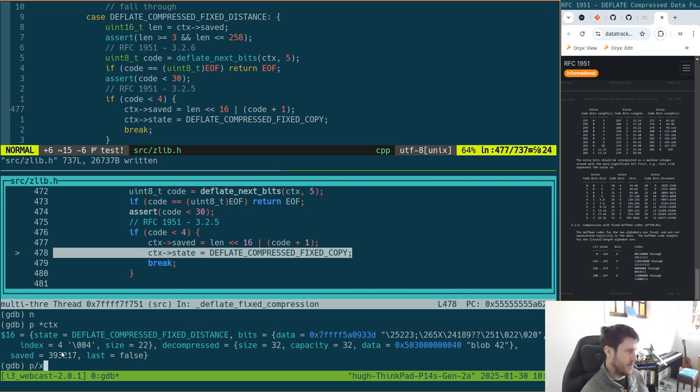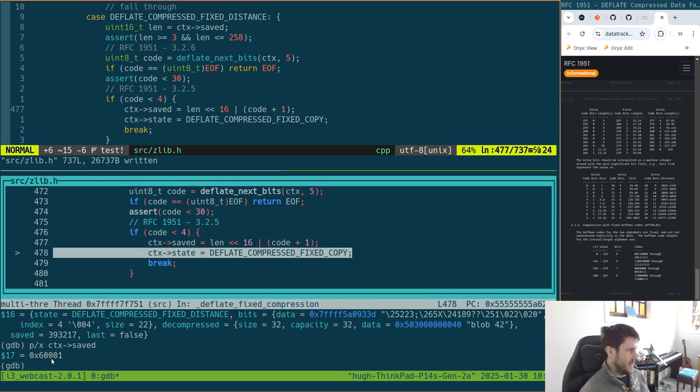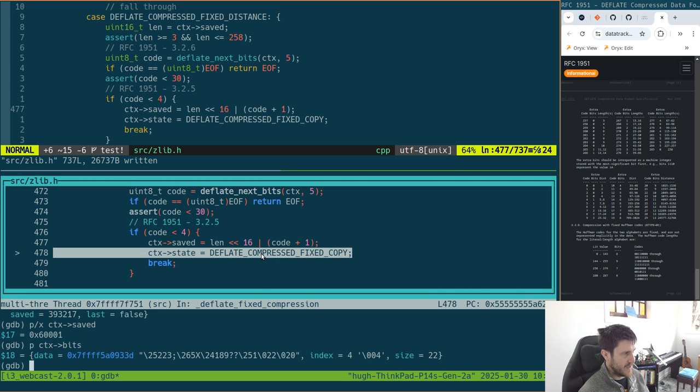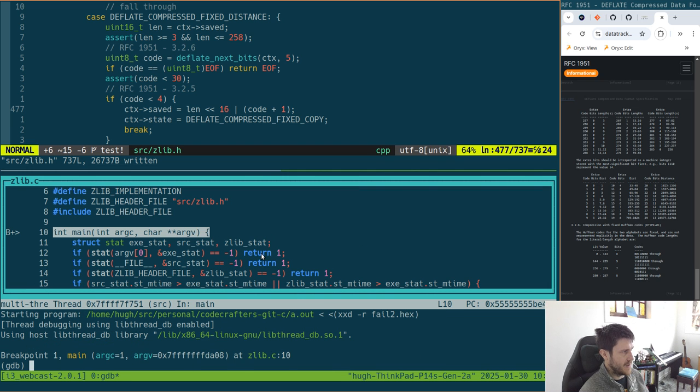Well, if we look at saved as hex, we can see it's 6 for the length and then 1 for the distance. So that is wrong, because our bits, what does our bits say? We have gotten the bits, so I think I want to get here again. So we can run this by doing fail2.x, do something like that, and do this again, please.